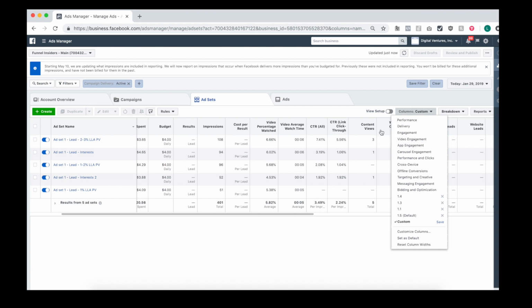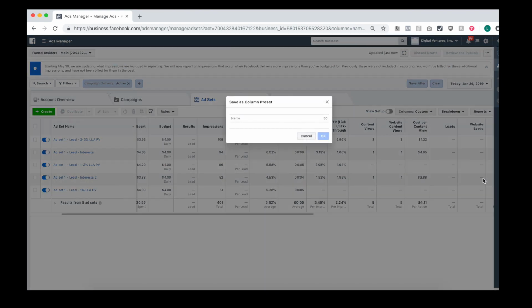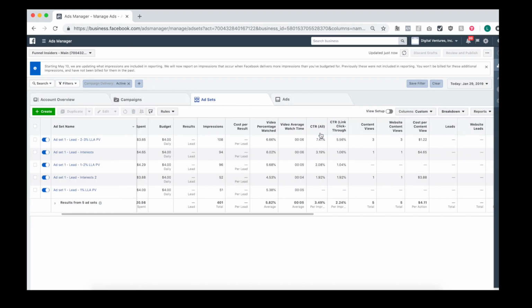Now we're going to click on the columns drop down and set this as a default, and we're going to name it something like this. Whatever you'd like, just so you can identify it later. Click OK. Now your columns are set, and every time you open up your account, you'll see this setup.